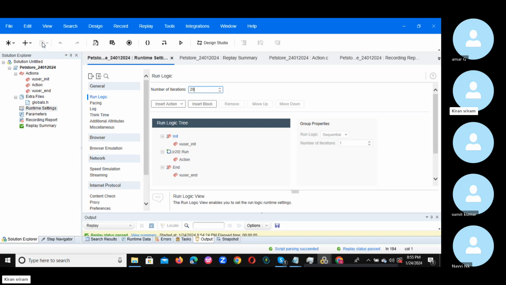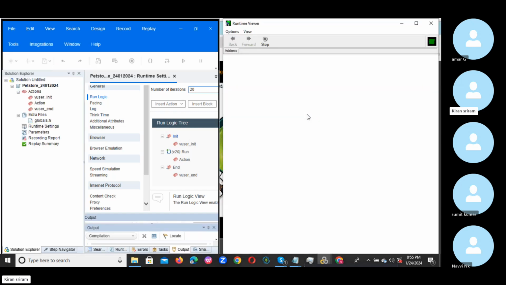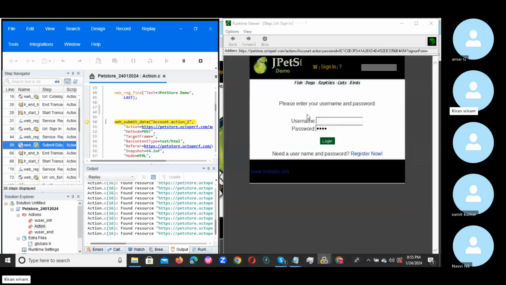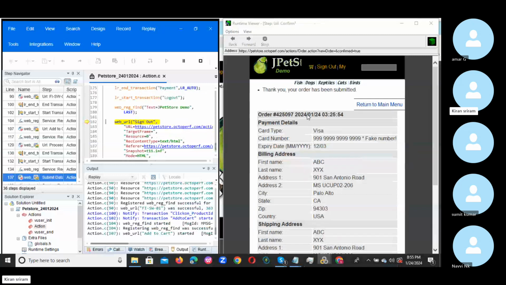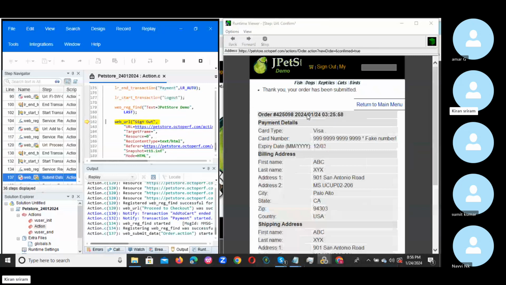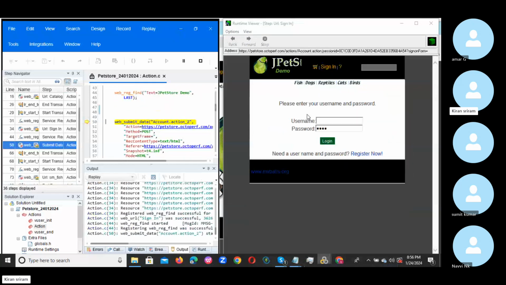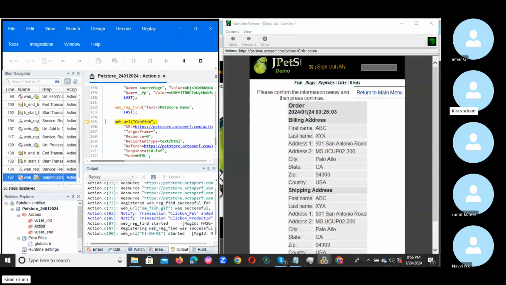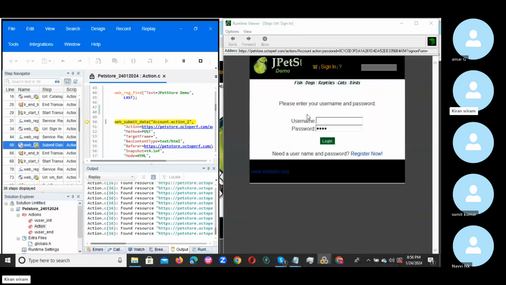Only one time we can record, and after that our tool will handle it, however many times you want to run it. You can observe that launch and login are happening multiple times: launching, login again, booking pet again, launch again, login again. It will execute 20 times.